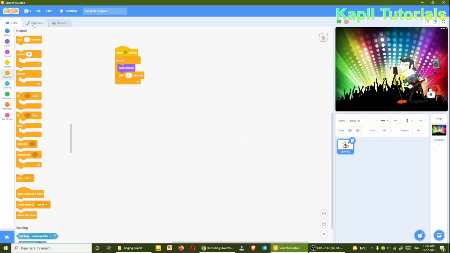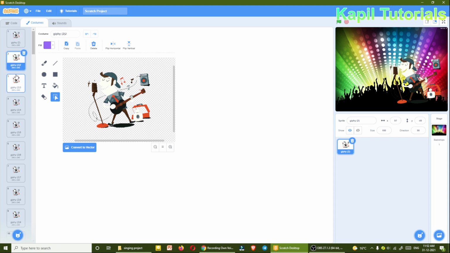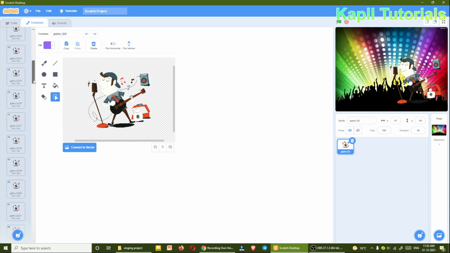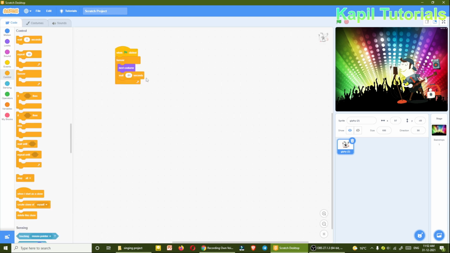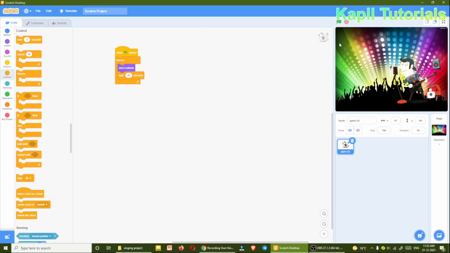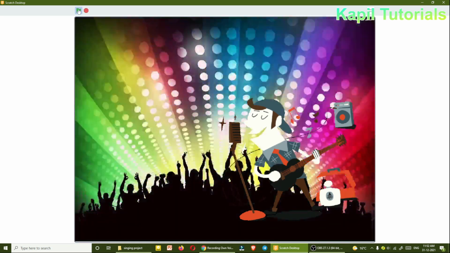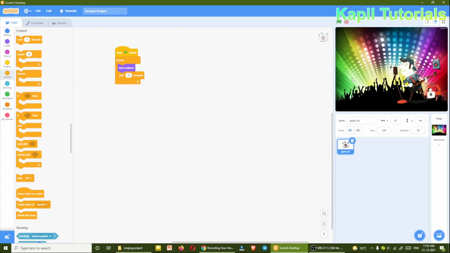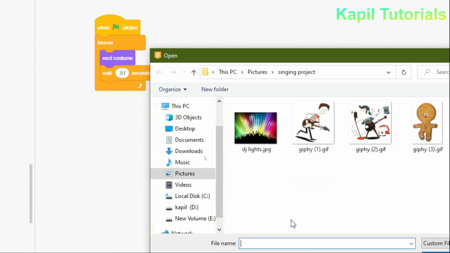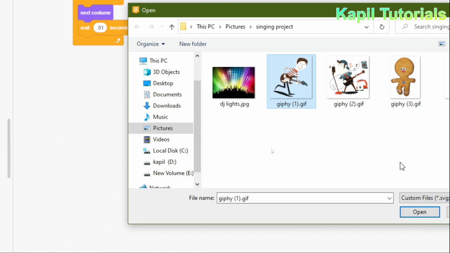because under costumes if I'll just see, so plenty of costumes are there, but they are changing very slowly. So that's why very less time is been given by me, 0.01 second. So if I click on play here, so it's working fine. Now after this I'll be taking another sprite, I'll be uploading it, upload a sprite, and then the second one, this one I'll select.